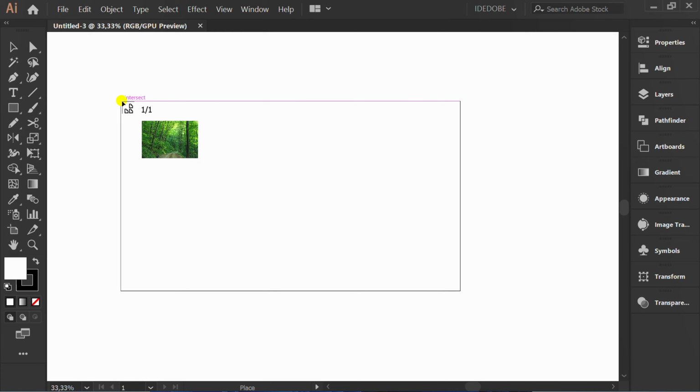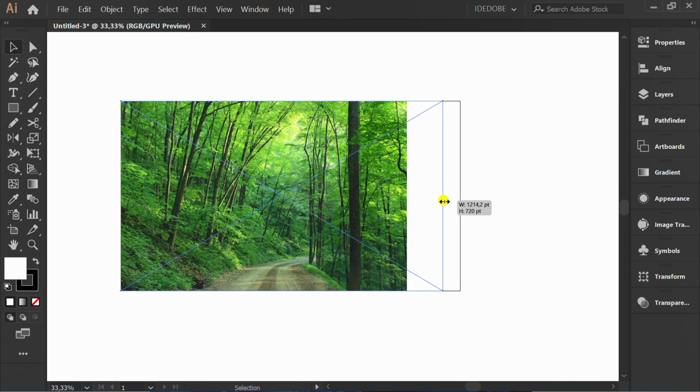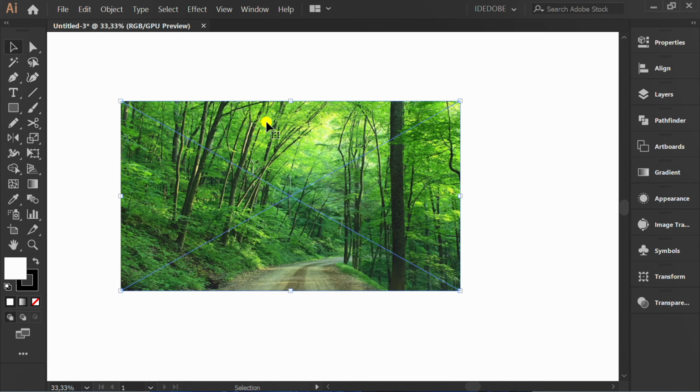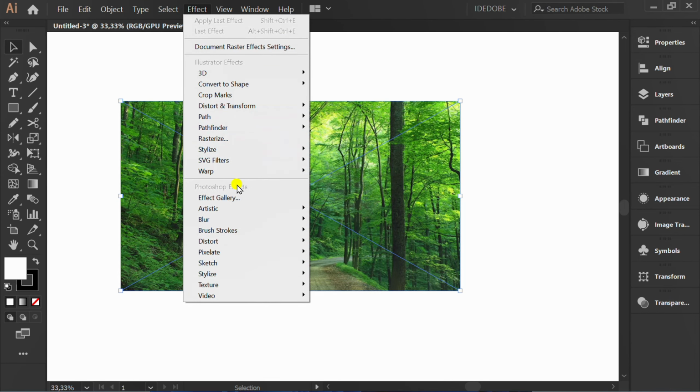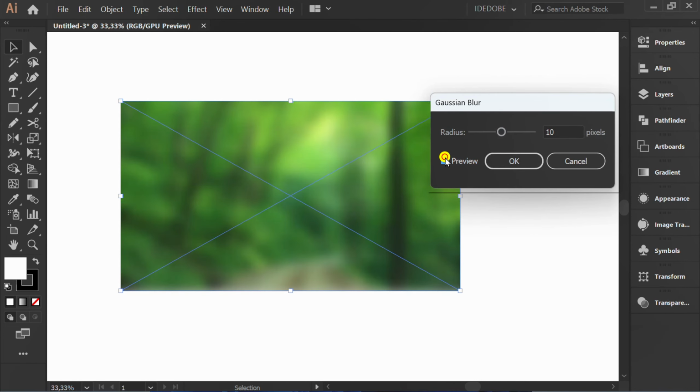I use this image as a background. Add a Gaussian blur effect. I set the radius to around 10 pixels.